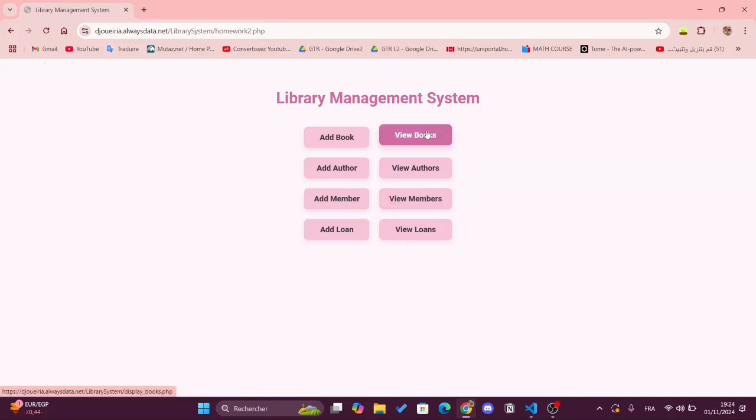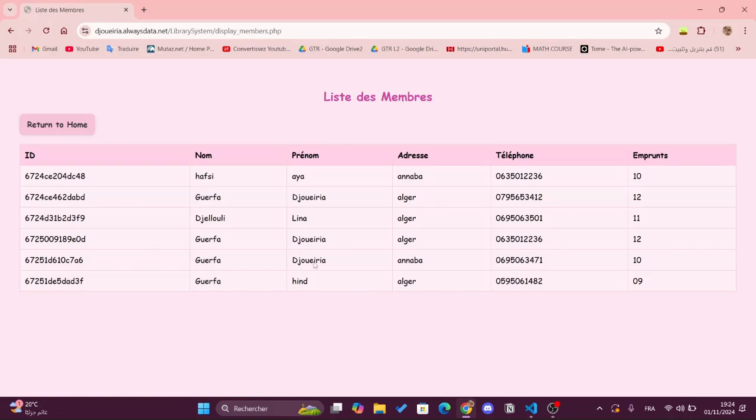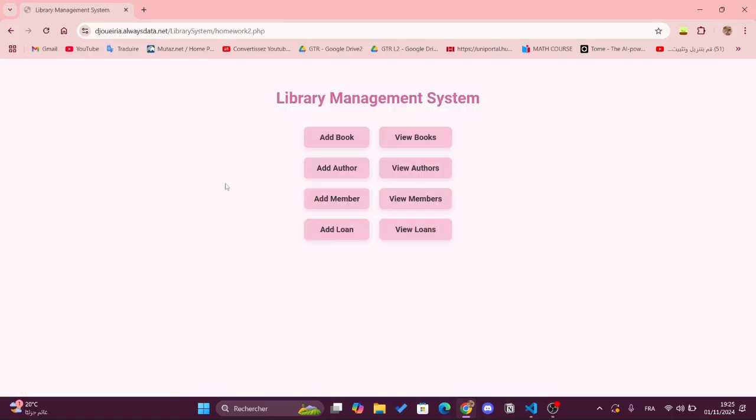Next, let's check out the member list. Here, the display members page uses the saved data from each registration and shows every member in an organized table format. We see each member's ID, name, address, phone number, and the loans. This makes it easy to quickly reference information about any library member. We return to the home page.